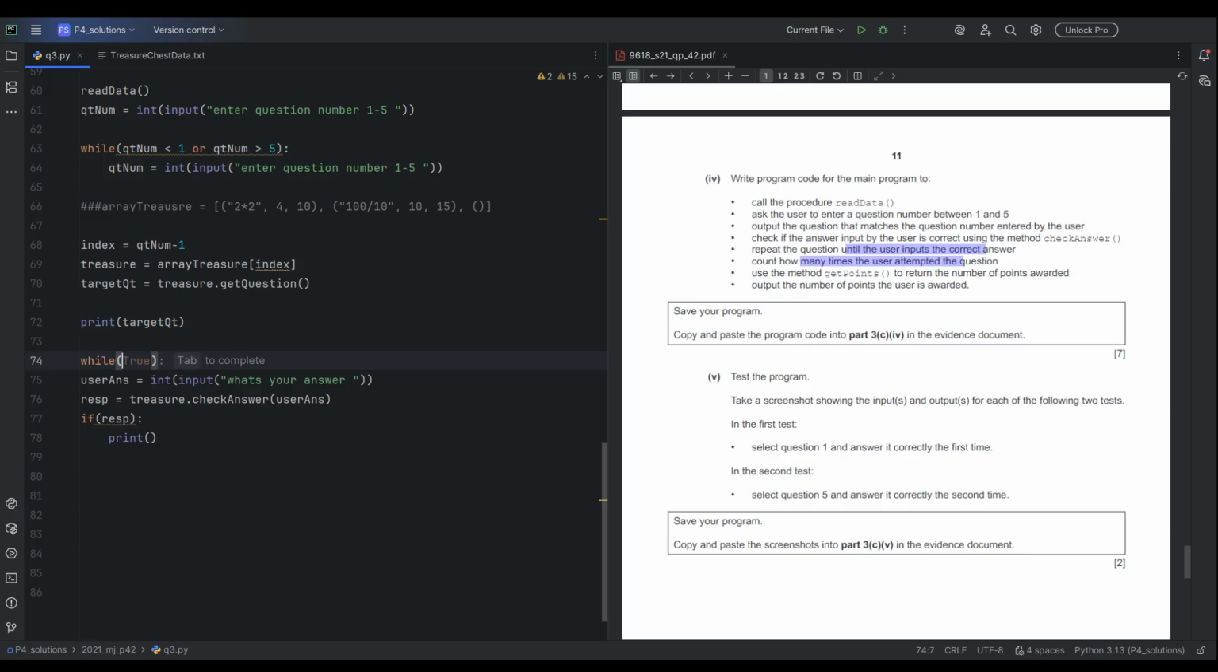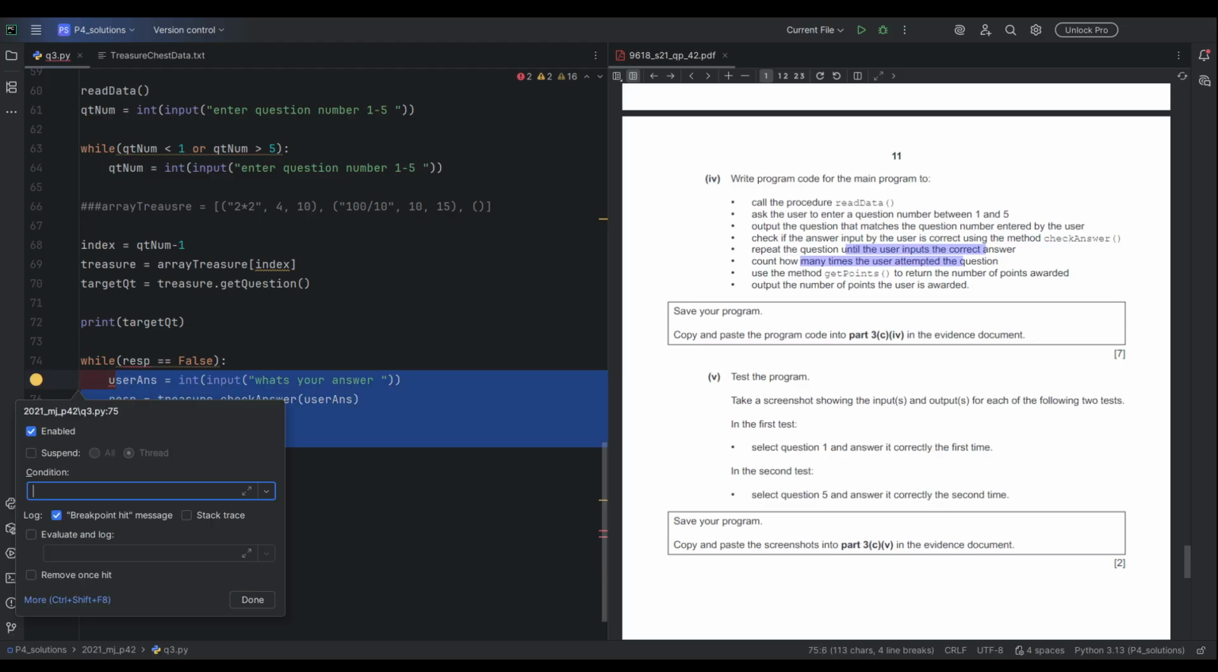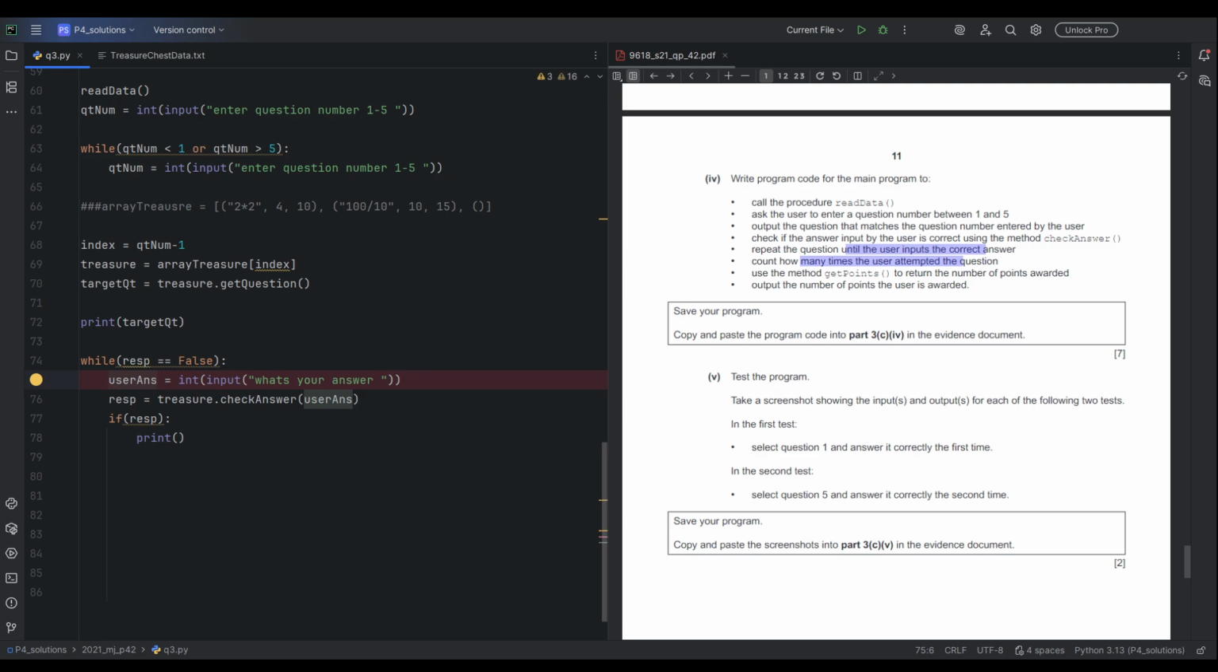So while the response is equal to false, we will keep on repeating the whole thing. Let's put this whole thing inside the loop. So we'll ask the user to input an answer. Here we can just write if response double equal to true. It's confusing. So if response is equal to true, then they're saying you have to count how many times the user attempted the question. So let's have the attempts.